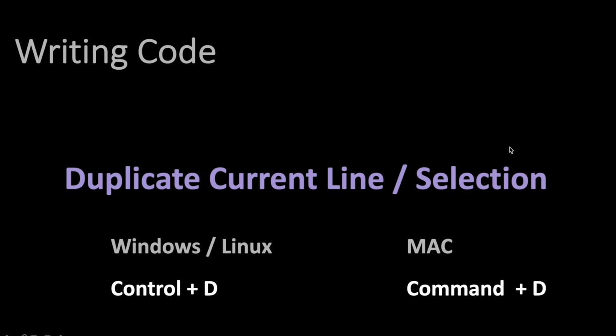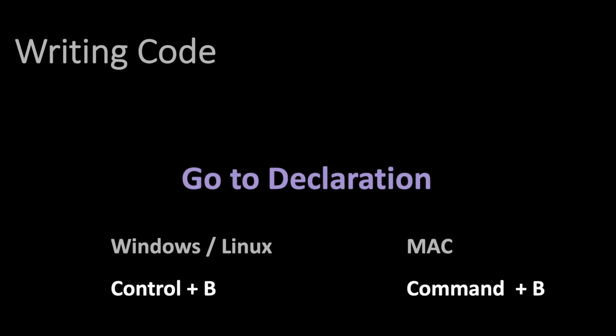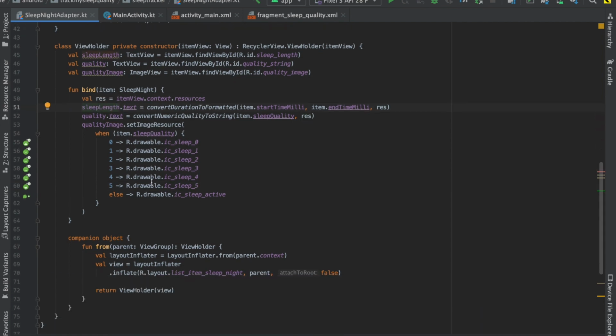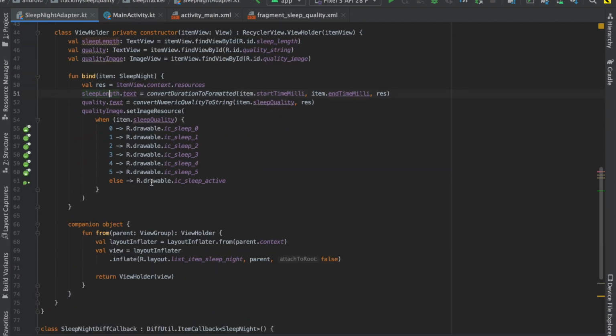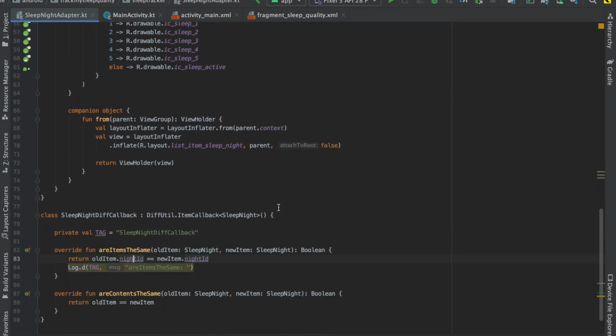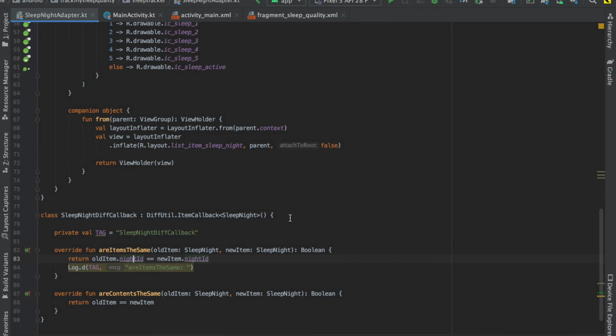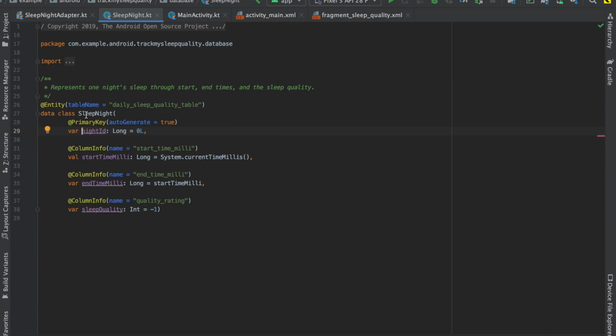Instead of copying and pasting the line, you save on the copying and you're just pasting whatever line it is. The next one is go to the declaration. It is Command B. So I want to find out where this particular night ID is defined. I want to see what exactly the night ID is. So I'll just press Command B. And I am here in the SleepNight data class and I can see what night ID is here. Okay, cool. Really cool.